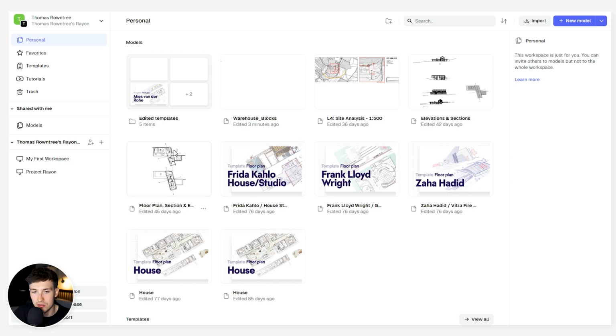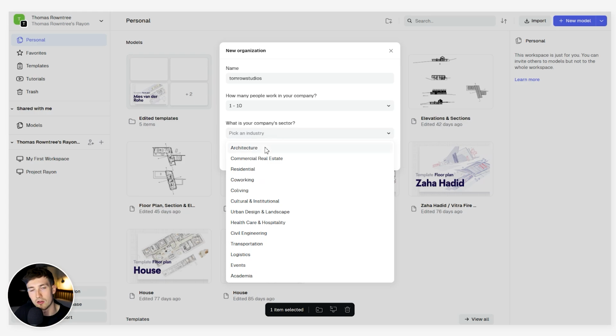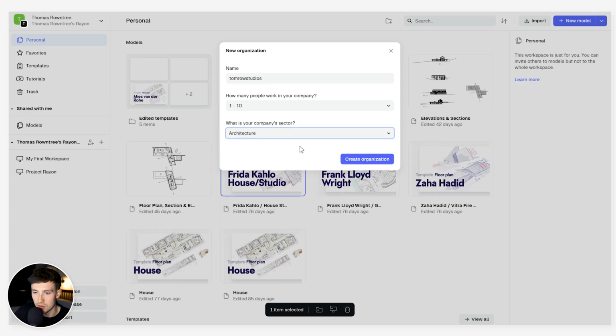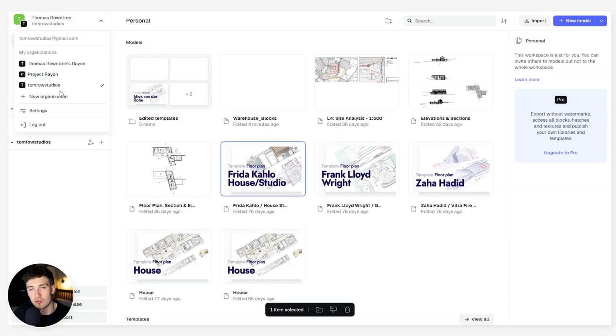So to quickly show you how to create an organization, if you head up to the top left-hand corner, you can see that I have two organizations already set up. And you can see that you've got a toggle where you can do new organization. Now this is where you can name your organization, Thomas Rowntree Studios for the sake of this. You can then choose how many people are in the organization and what industry that company is based in. You then click create organization and you can create multiple organizations as you have seen, which span across your Rayon models.